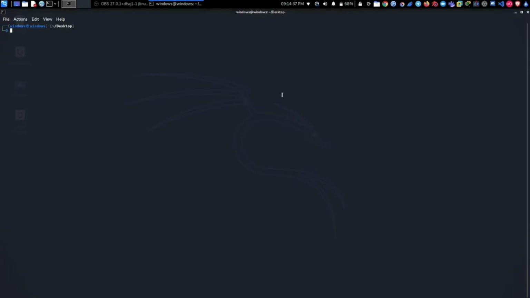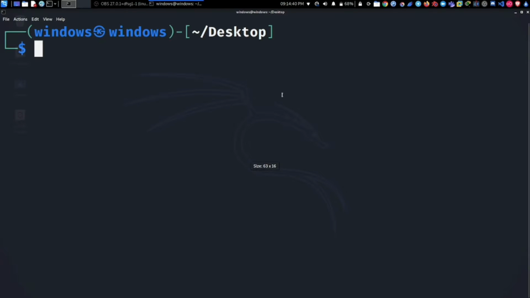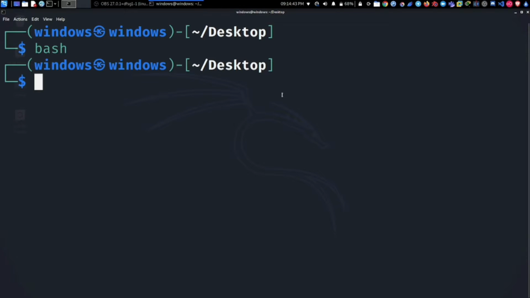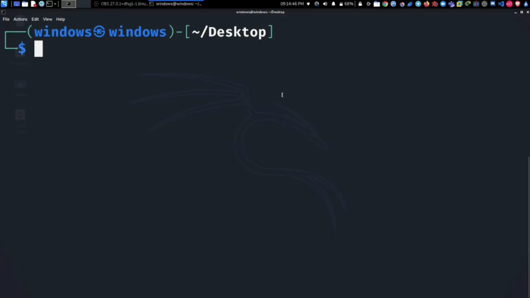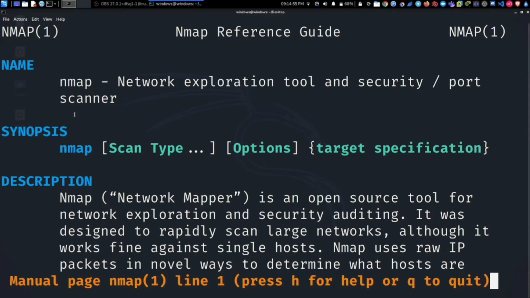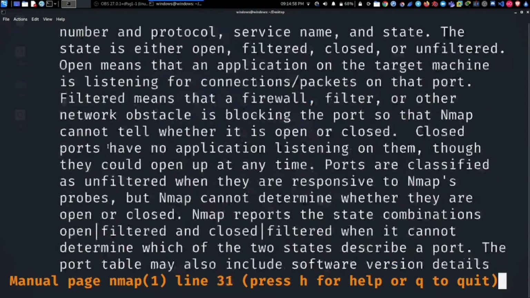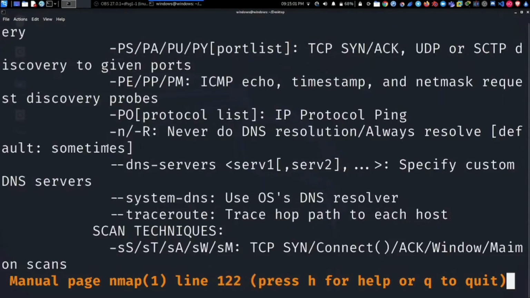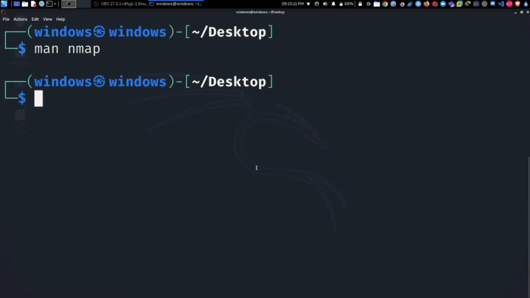So I will just start the terminal here. I hope you can see, and I will shift myself to the Bash terminal. Firstly, if you want to know many things about Nmap, you can do man nmap, and you will have a description of each and every option available with Nmap. But we are not going to talk about this in this video, because this video is for beginners too.